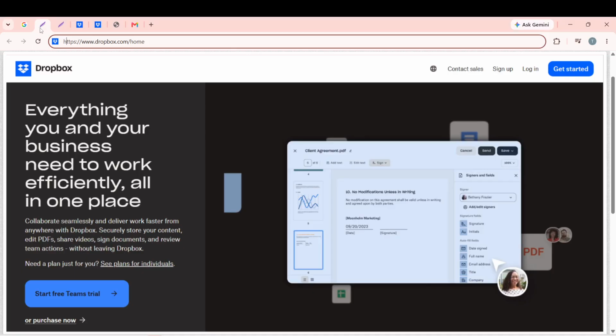Once you are on the Dropbox homepage, look for the option to log in. Click on the login button and a prompt will appear asking for your email and password. Enter your credentials accurately. If you have trouble remembering your password, consider using a password manager or the password recovery option. After logging in successfully, you will be taken to your Dropbox dashboard. This is where all your files and folders are organized, ready for you to share.